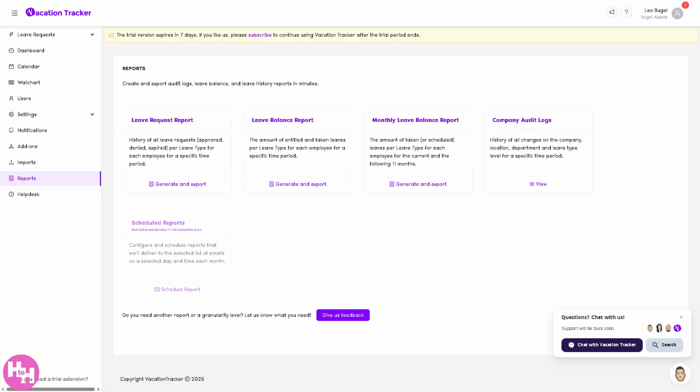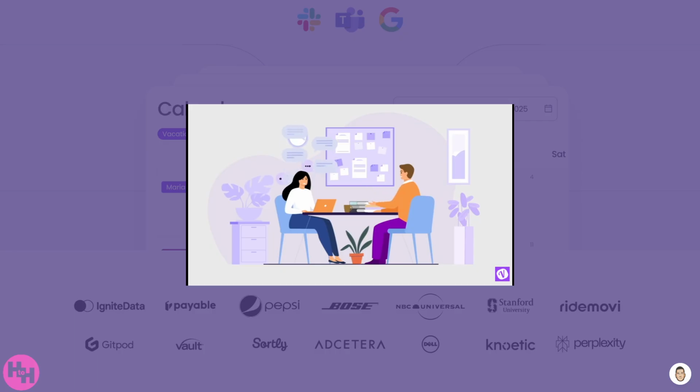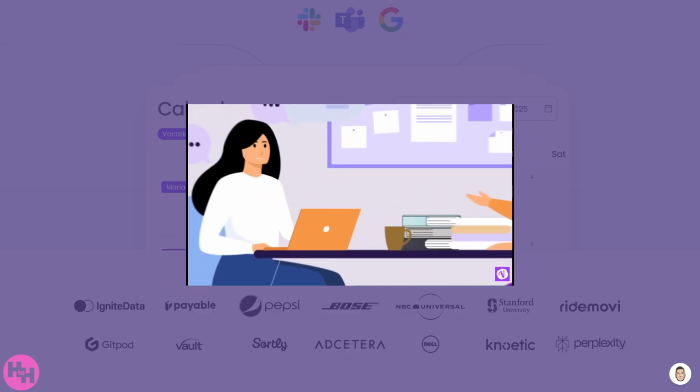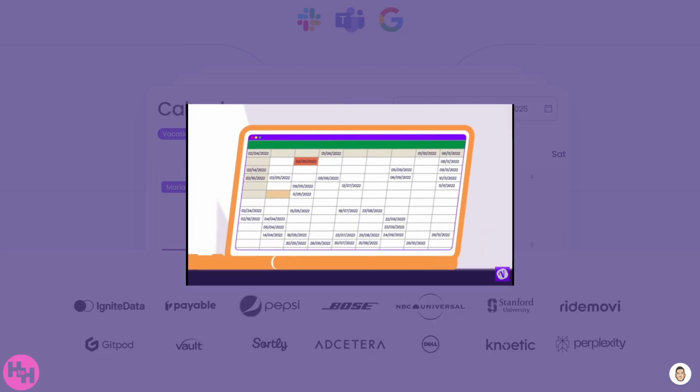Of course, the reports generate all of these insights and summaries. You can track leave balances, usage trends, and absenteeism, export data for payroll or audits, and a lot more. Okay, and obviously the help desk is something that you might want to go into if you want a support and documentation center. All right, and with that being said, that wraps up our walkthrough of Vacation Tracker.